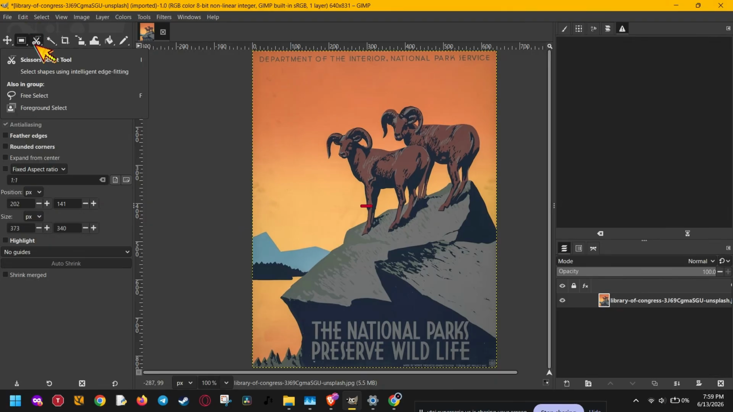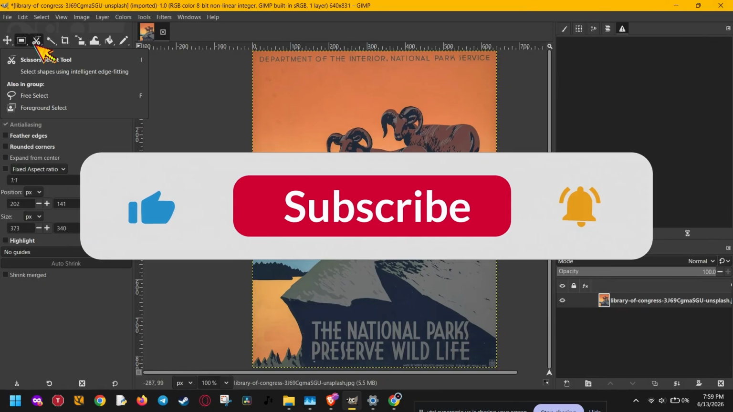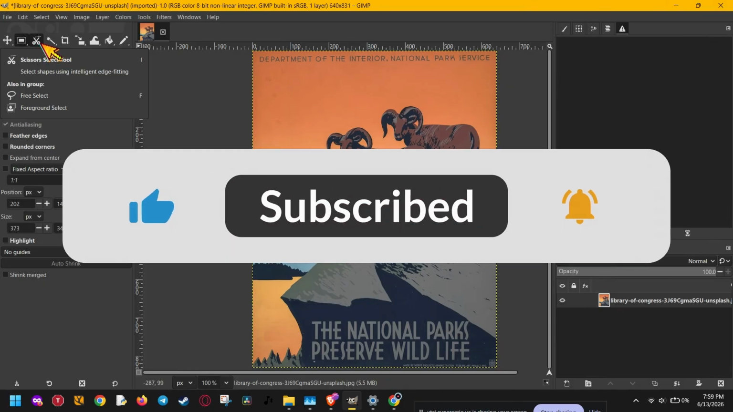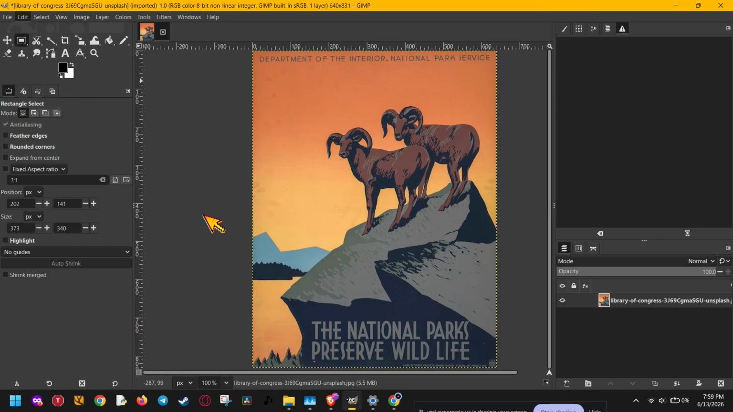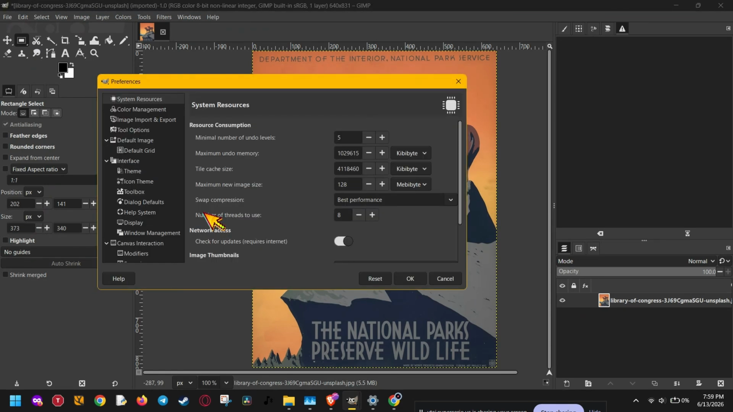Let's get into it. First, open GIMP on your computer. Once it loads, go up to Edit, then click Preferences. This is where GIMP stores all of its important file path settings, including the folders it uses for plugins.